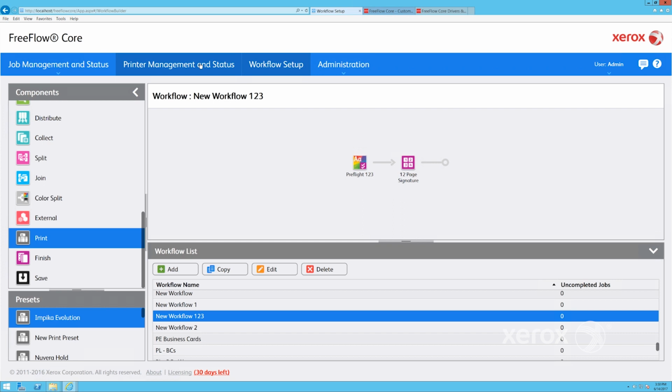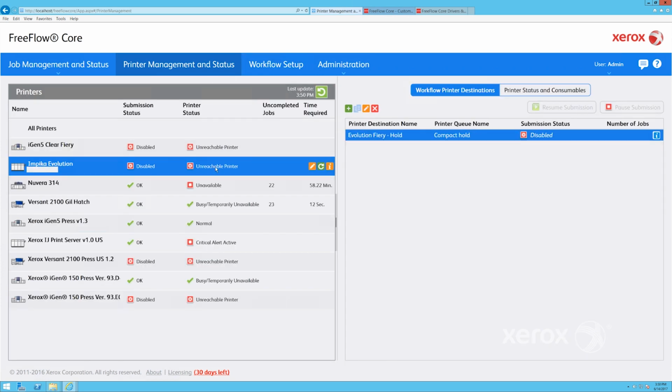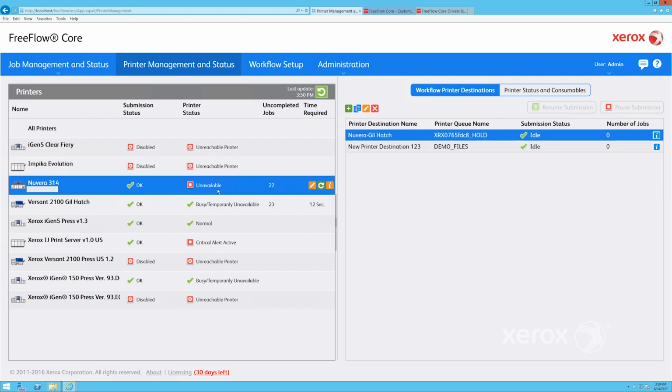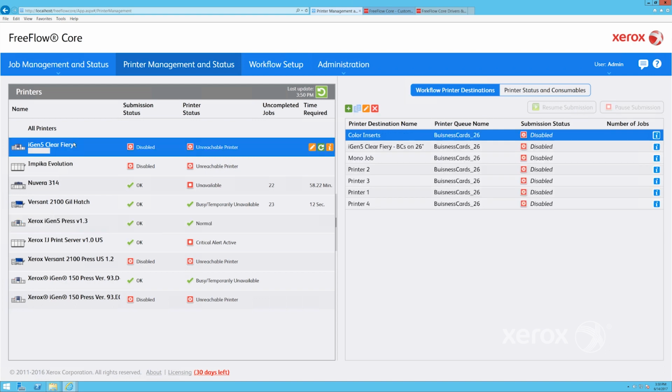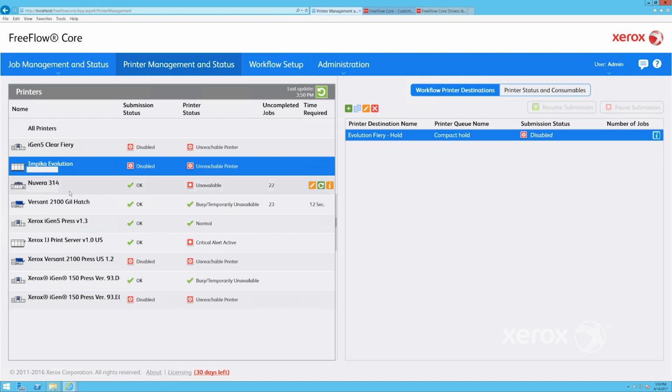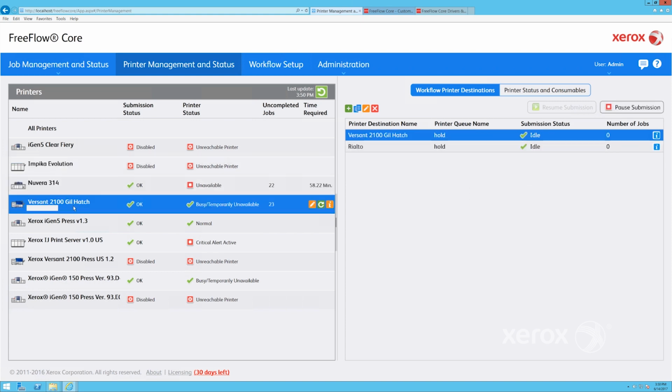The Printer Management and Status tab allows users to get printer information, helping them to make better production decisions. Operators and administrators can add, copy, edit, and delete printer destinations. All registered printers are located on the left side of the screen. This window gives you a snapshot of the printer status.